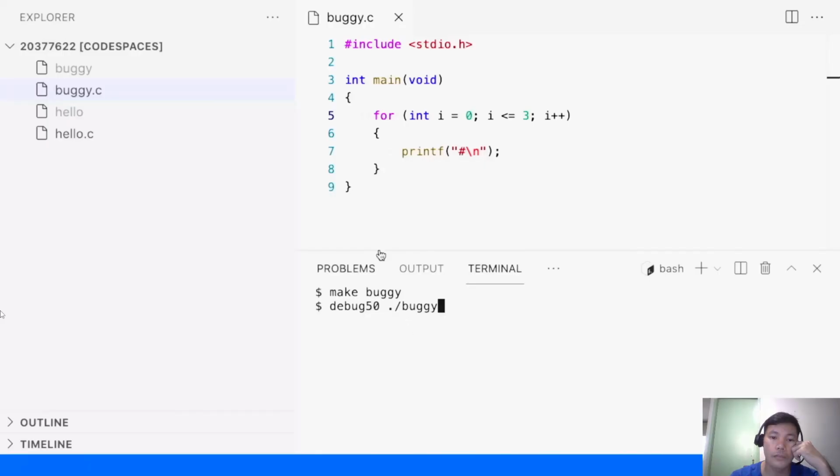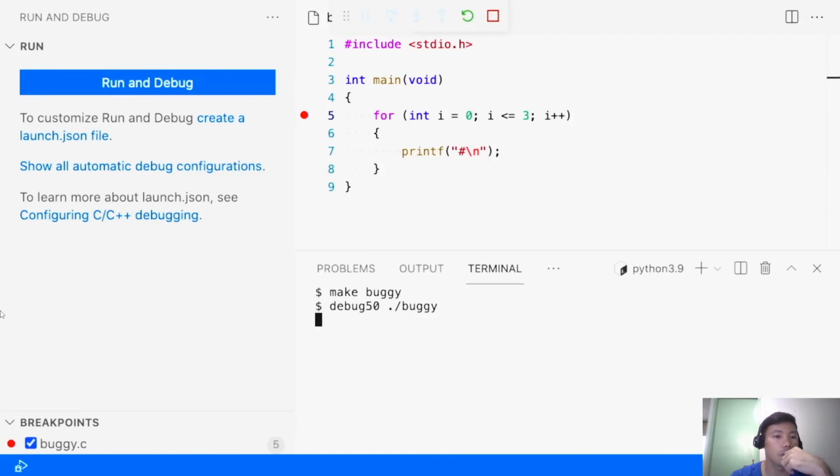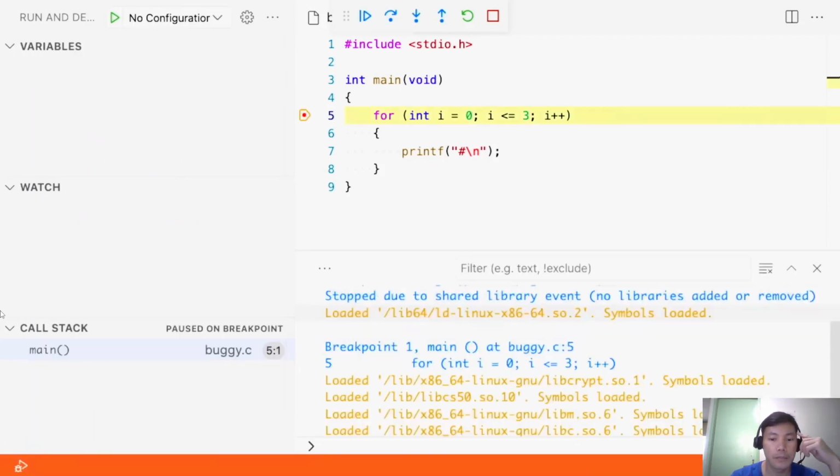So I'm going to click to the left of line 5 and notice that these little red dots appear. And if I click on one, it stays and gets even redder. And I'm going to now run debug50 on ./buggy. And in just a moment, you'll see that a new panel opens on the left-hand side. It's doing some configuration of the screen.